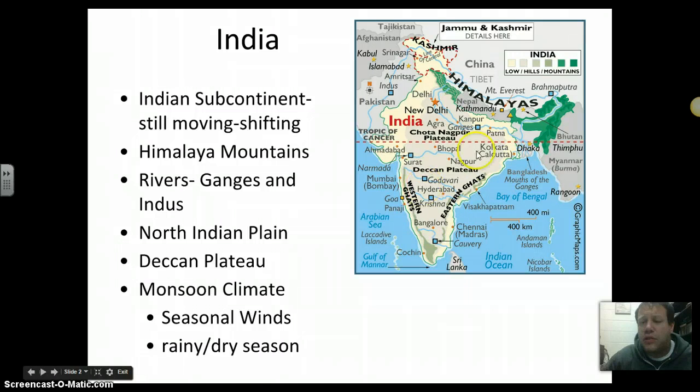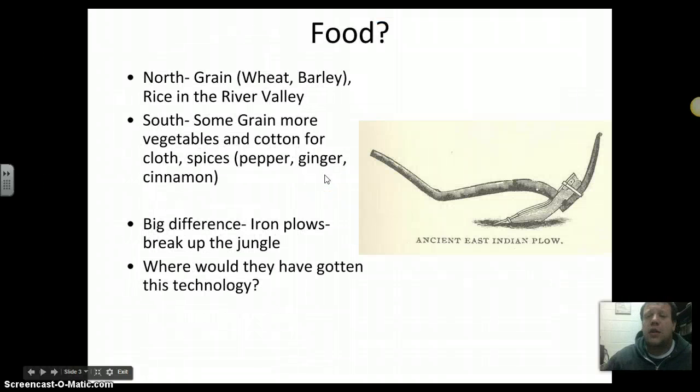So wind's blowing this way, stopping at the Himalayas, mountain ranges over here, and it's a dry season for India where it may not rain much at all for a few days. Okay, food-wise, what kind of things are growing in India? In the northern part, it's all about grain, especially wheat and barley. In the southern parts of the river valleys, it's rice.